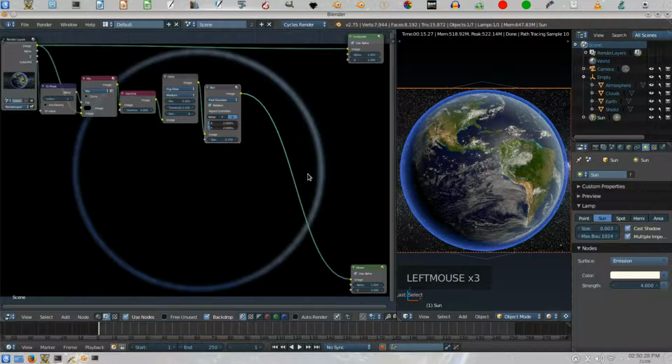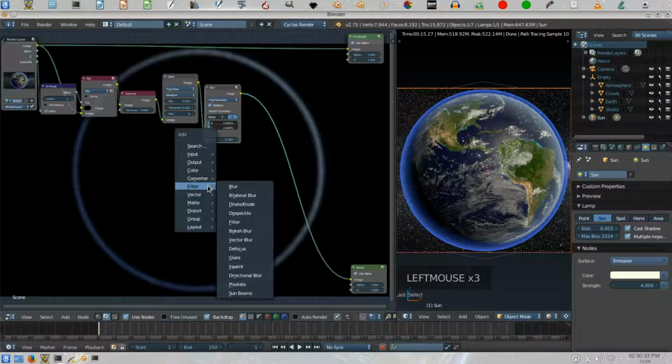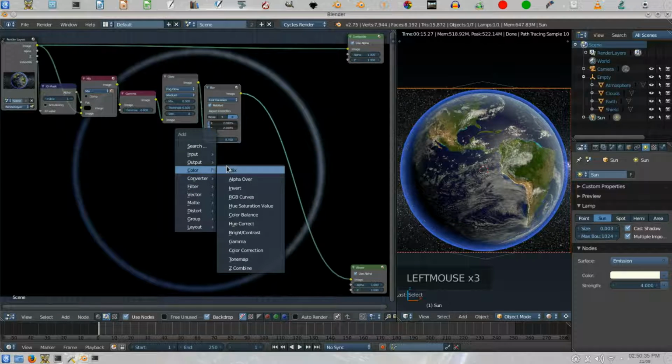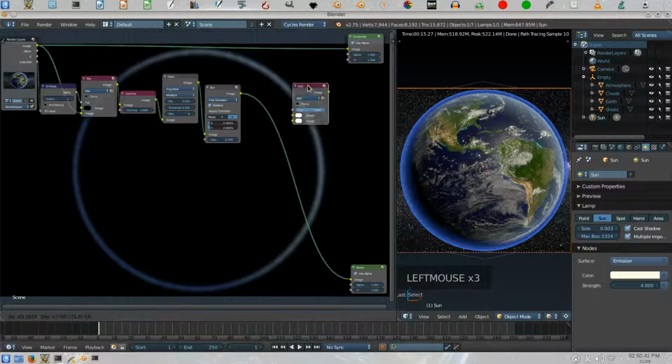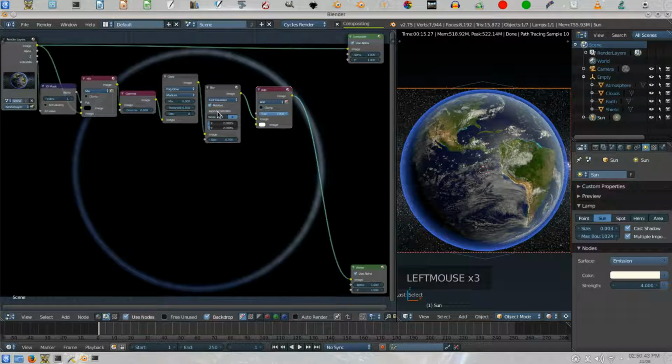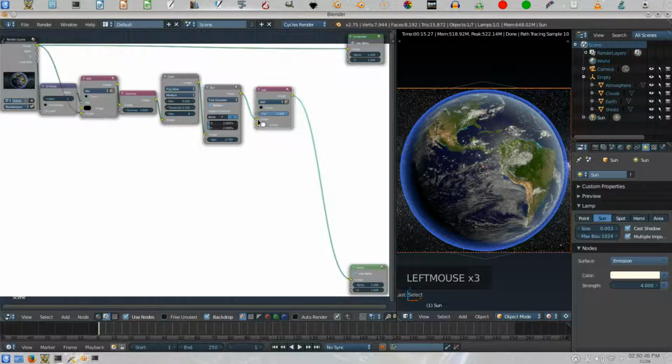All right, so now if we take this, I'll show you what that looks like if you just wanted to do a planetary glow and you didn't want the shield. Go Color, Mix, and change this to Add, because we want to add this image to the original image. Drop this in here. So I want the output of the blur to go to the top, and then I want to lay the original image on top of that.